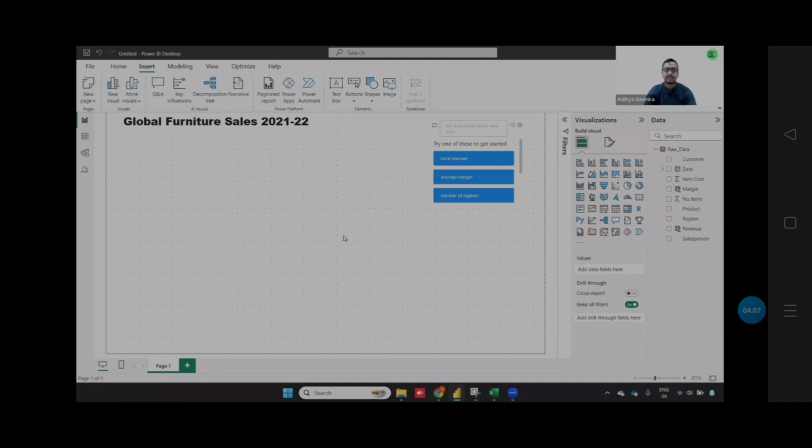So firstly, let's make a column chart. Firstly, let me show you guys what the different sorts of visualization options are that you have. You have a stacked bar chart, a stacked column chart, a clustered bar chart, a clustered column chart, a 100% stacked bar chart, a 100% stacked column chart, etc. You have a line chart, and a line and stacked column chart. You have pie charts, donut charts, multi-row cards, and a card option as well.